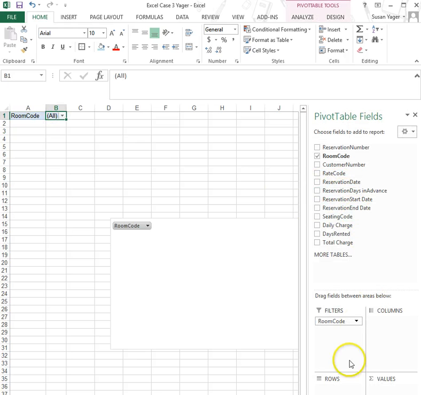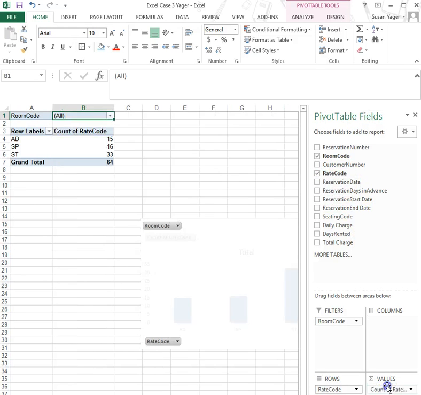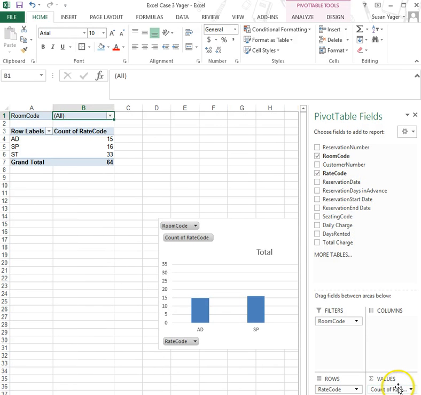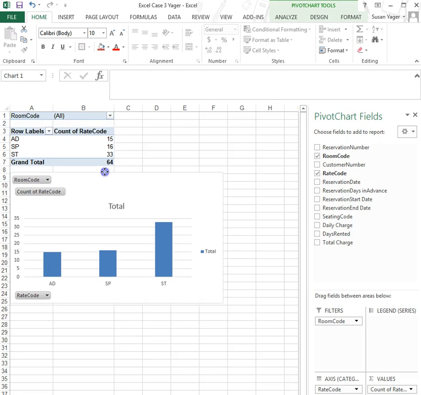Okay, in the rows and the values both, we want to see the rate code. So I'm going to drag rate code down to rows. I'm going to drag it also down to values. Now it does a count, and that's okay. What I do want to change, I want to first of all bring my pivot chart over here, and I'm going to change the style.